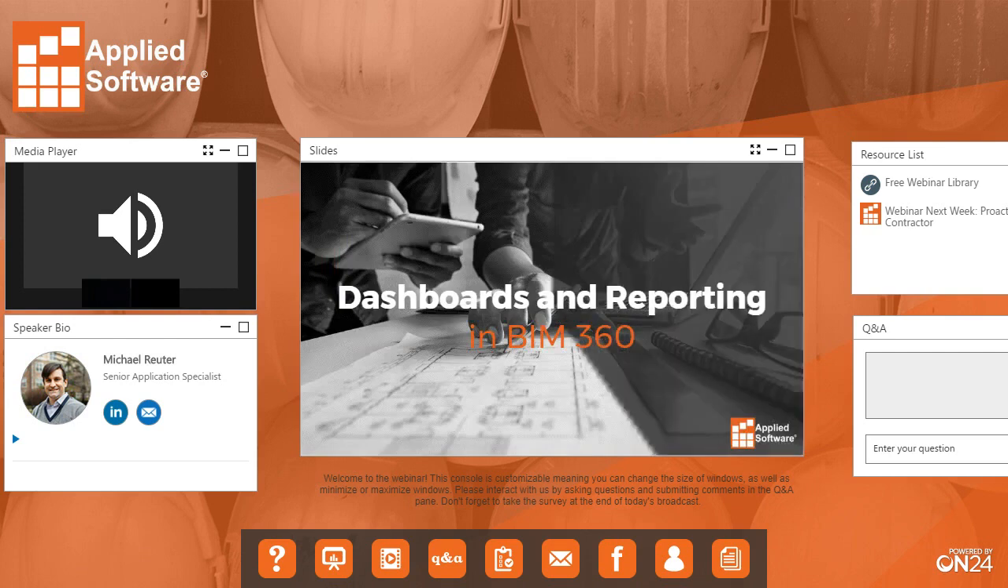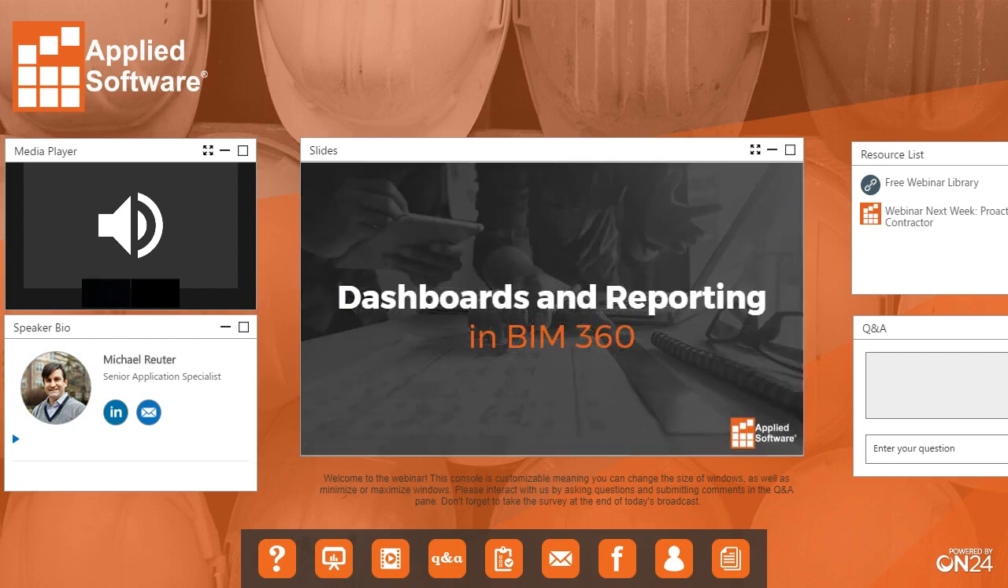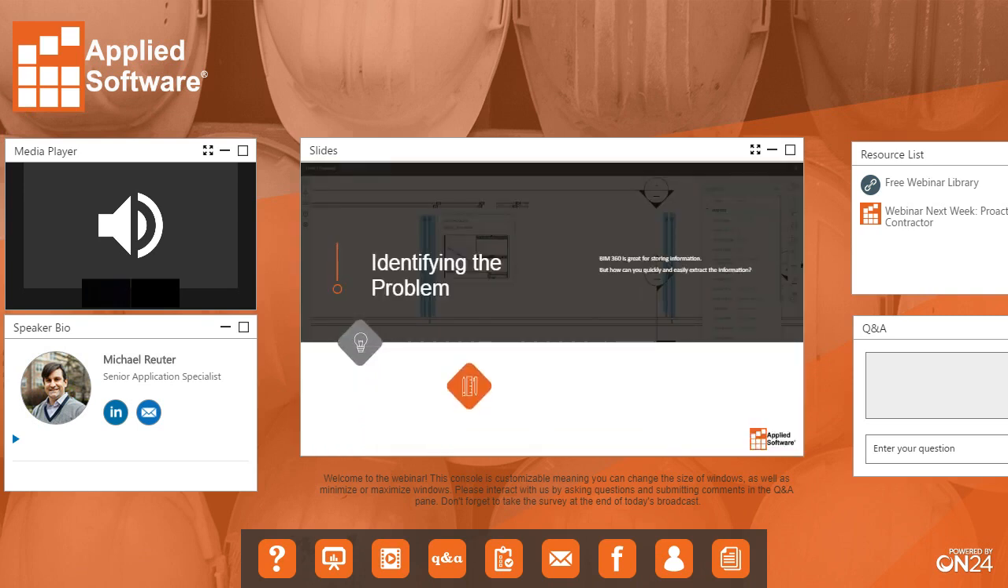So we're going to look at dashboards and reporting in BIM 360, just straight out of the box, dashboards and reporting for BIM 360. So first thing I'm going to do is identify the problem.